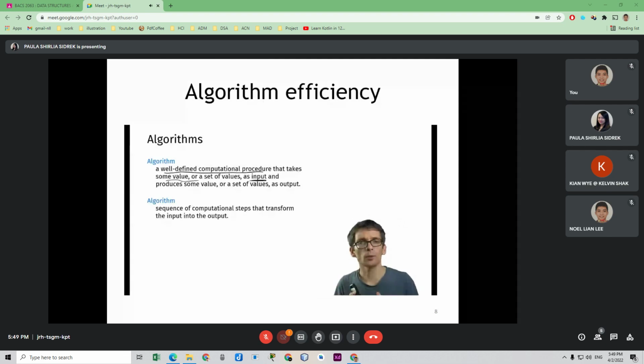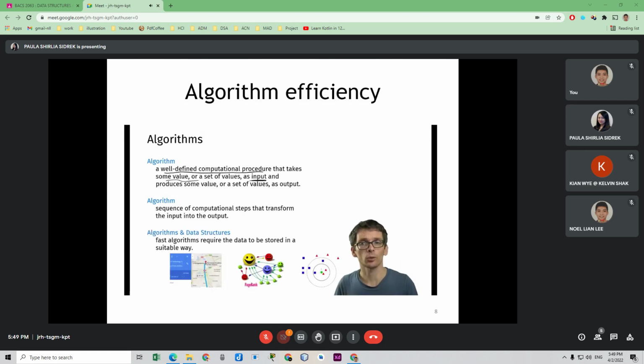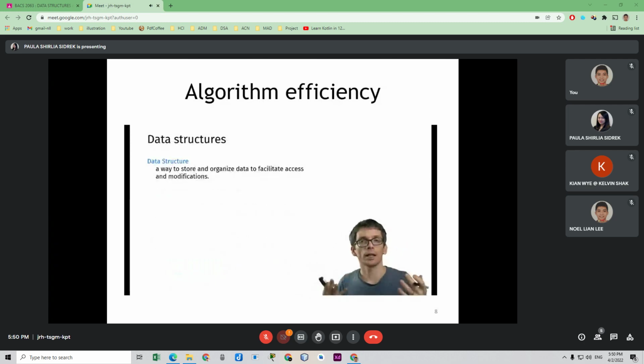And when we talk about algorithms, we very often have to talk also about data structures. So in particular, when we want to have fast algorithms, we often have to think about how do we store the data so that we can allow those fast algorithms. And a data structure is simply the way that we store and organize the data so that we can efficiently perform the operations that we want to perform, also modify the data.